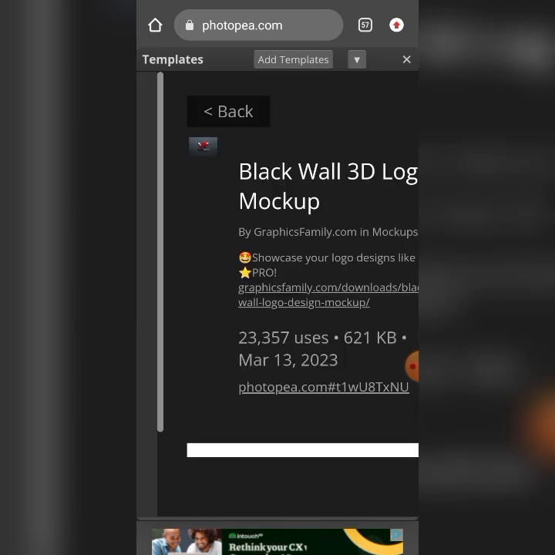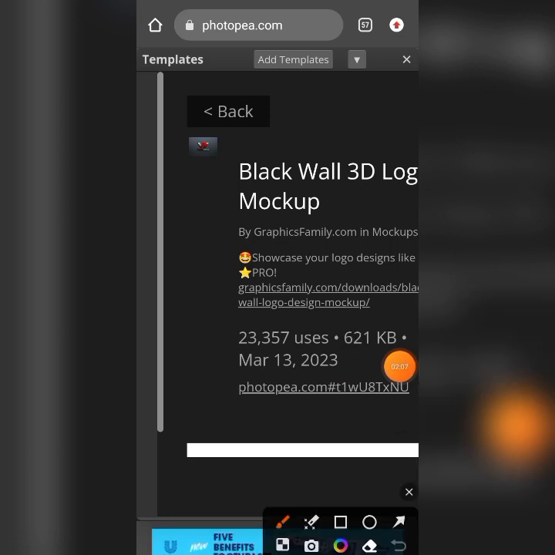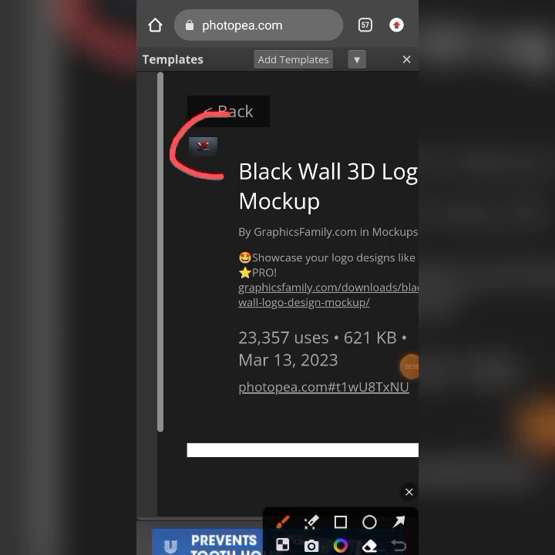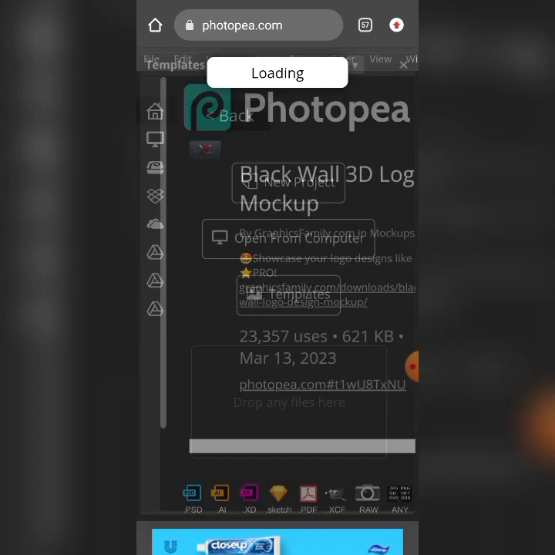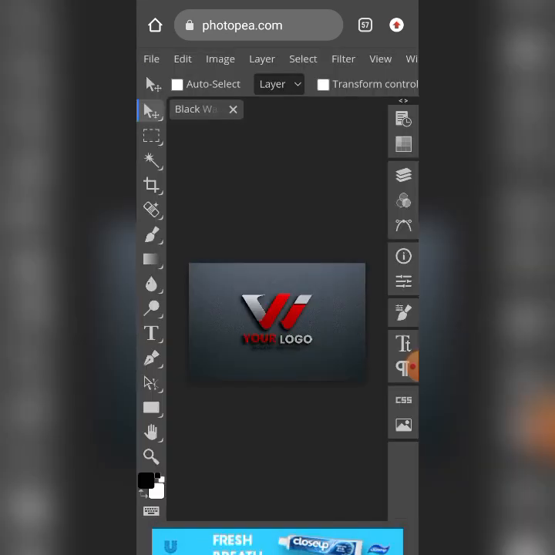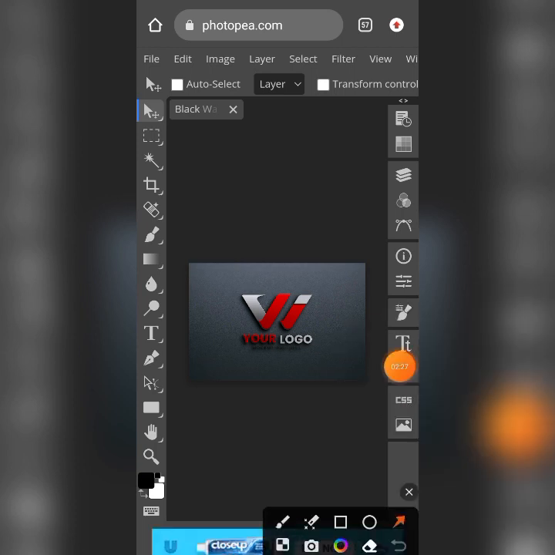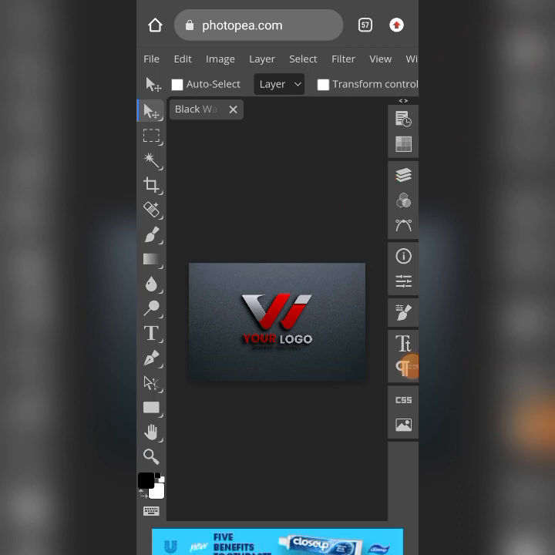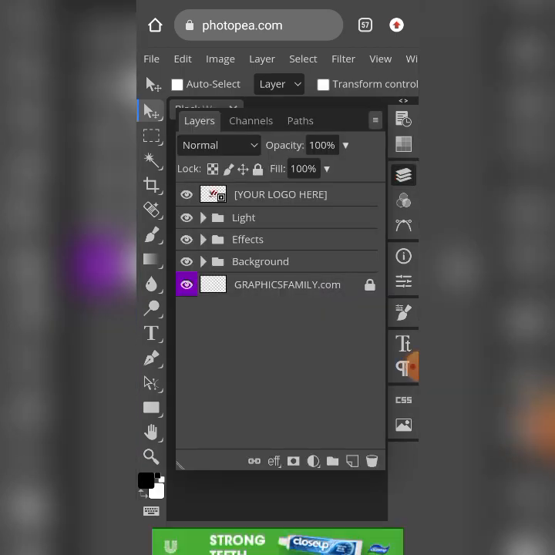After you click on the mockup file, then you see a little image right here. Then you click on it. Then you give it a little time for it to load. Yeah, that's finished loading. So all you have to do now is to click on this layer right here. Just click on it. Then it will bring you this interface.